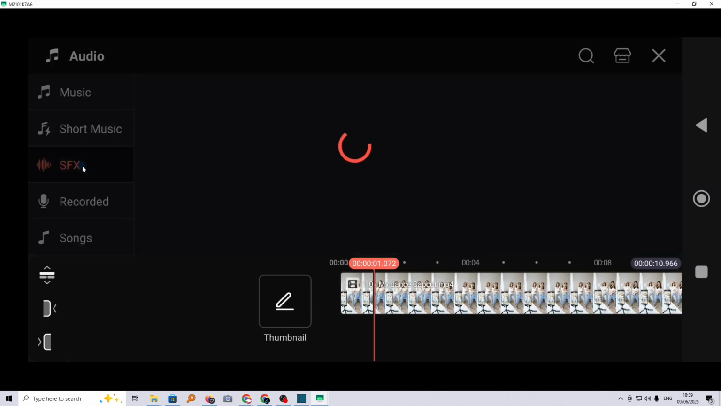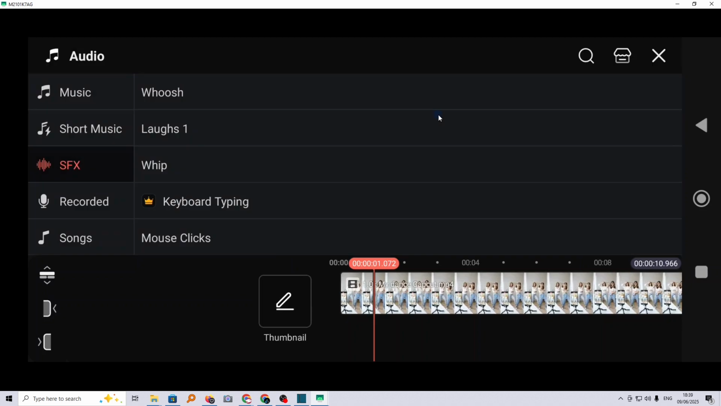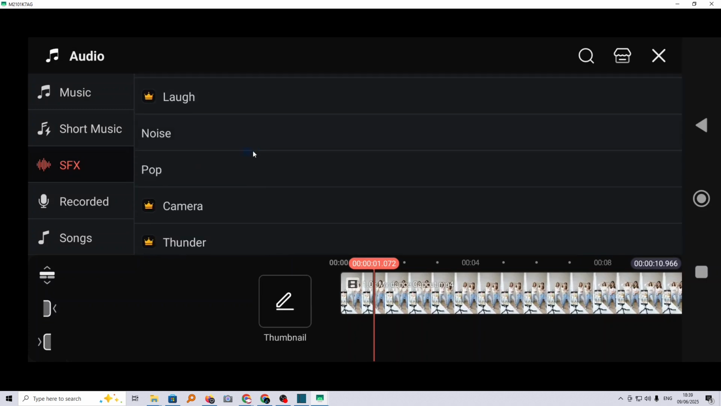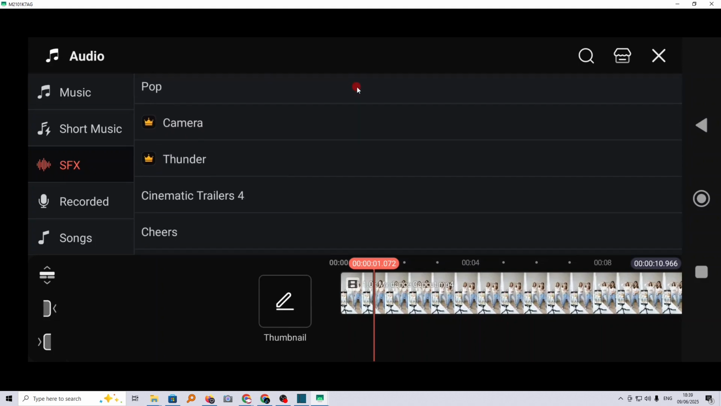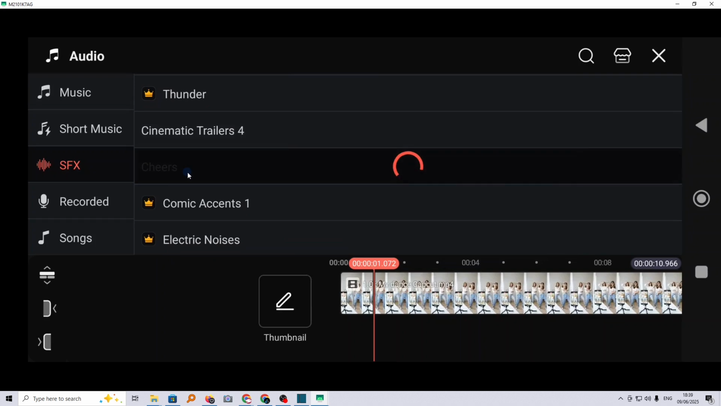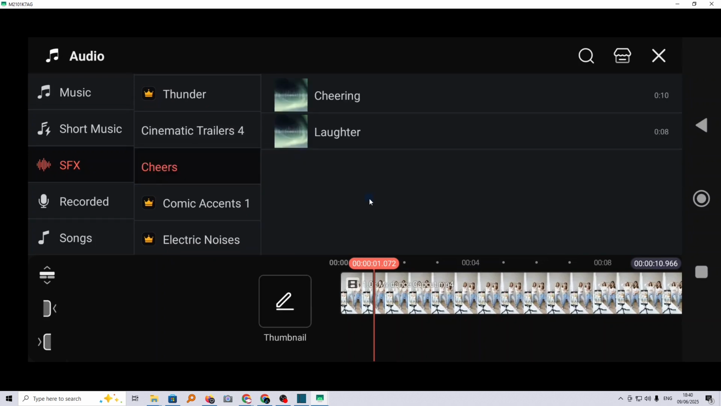This is sound effects. If you tap on it, it will go ahead and list all the available sound effects on KineMaster. So scroll through this list and find; we have quite a number of free sound effects that you can choose from, and we have others that are paid. So for instance, we want to choose cheers. If we tap on it, it will go ahead and list a variety of cheers that are available. We have cheering and laughter. So we have these two options. For my case, I'll choose cheering, which is the first one.